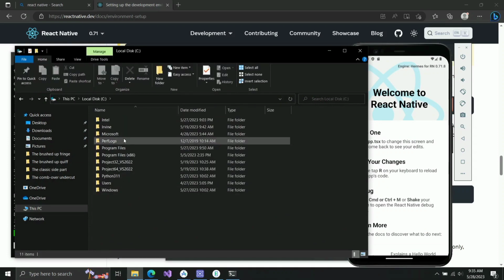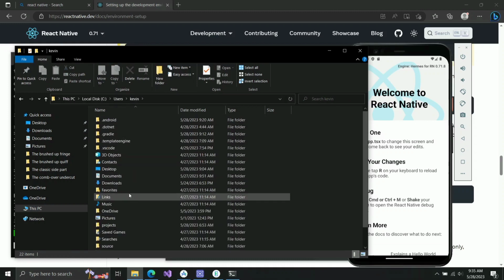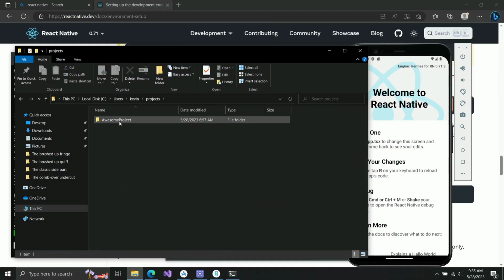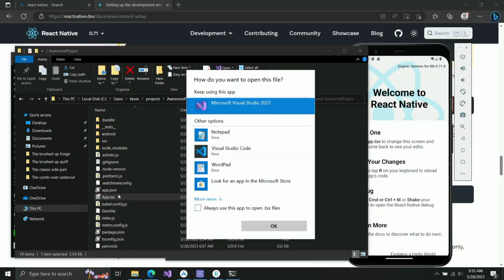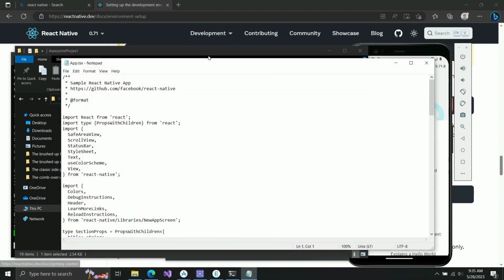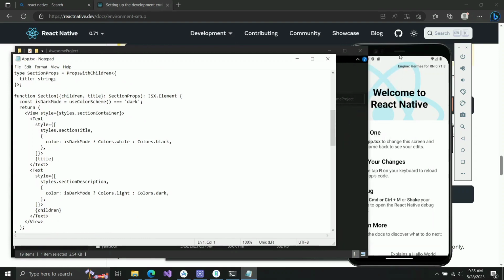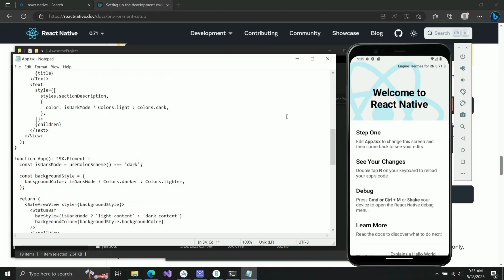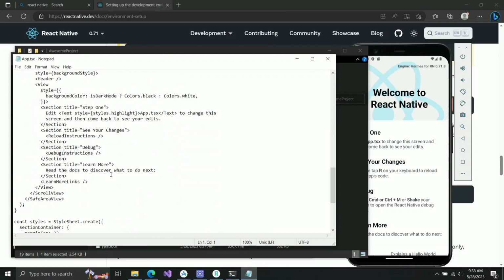So let's quickly see if our hot reload is working. So I'm going to my project directory and double clicking on projects. And then I'm going to double click on this awesome project. And then in here, I'm going to navigate to app.tsx, which is the TypeScript. So double click on this. I'm going to open with Notepad. And then in here, I'm going to try to make some changes and see if it's directly changing on our application. So I'm just going to scroll down in here.